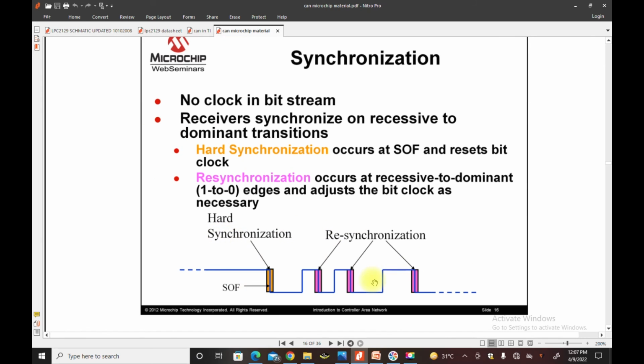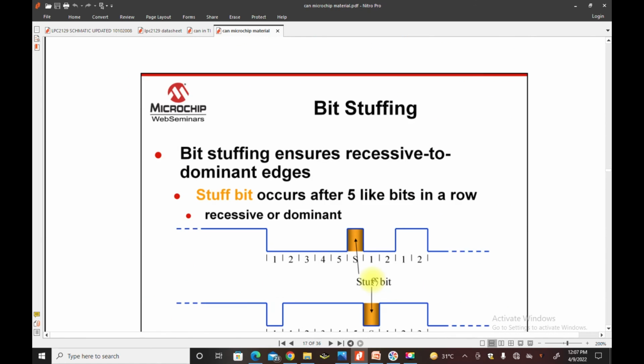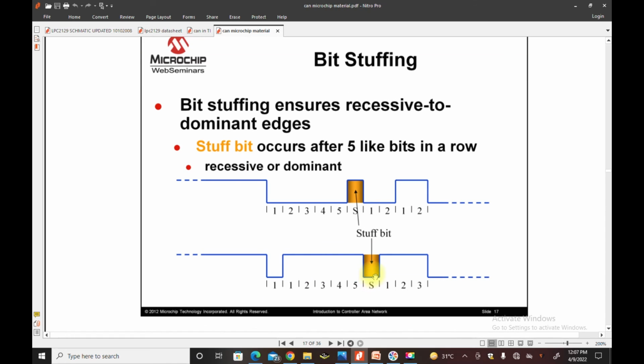Okay, synchronization is clock based synchronization, and there is something like bit stuffing, right? 7 consecutive ones means it is end of frame. So there should not be 7 consecutive ones or 7 consecutive zeros. If so, the nodes will misunderstand that as an end of frame. So whenever there are 5 consecutive ones or 5 consecutive zeros, its opposite bit needs to be stuffed, which is called bit stuffing.